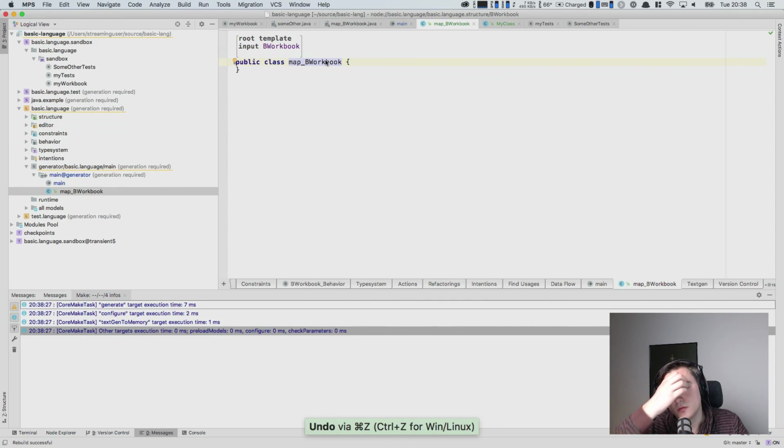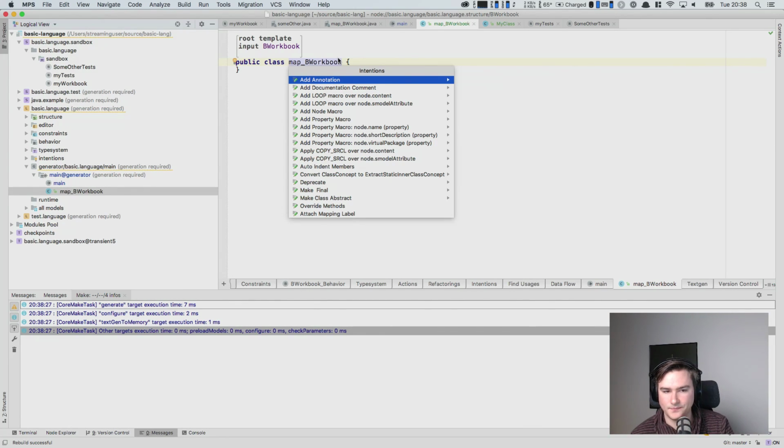Now we need a way to tell the generator engine that in this case we want to set the name of the class here to some value. How can we do that? We can open the intentions menu here. And as I mentioned before, the generator uses intentions heavily for all kinds of definitions of what properties to set, etc.